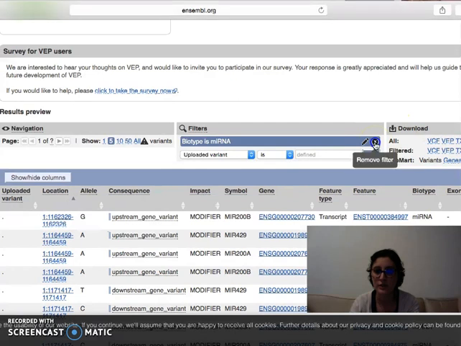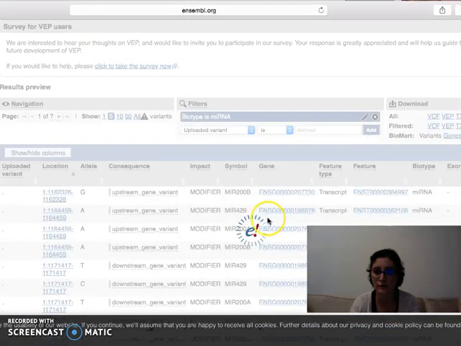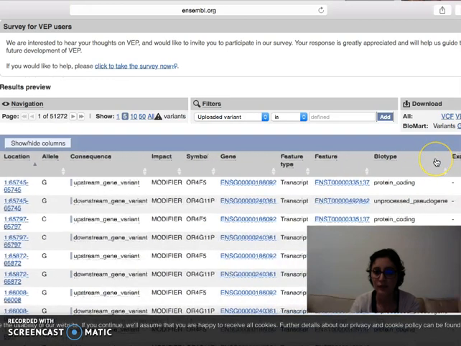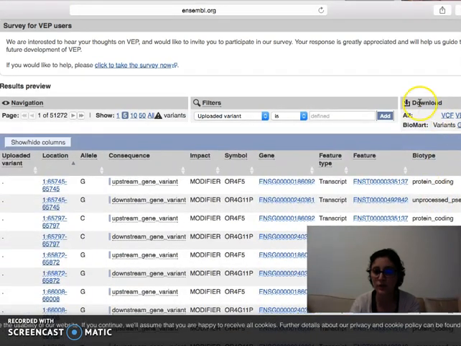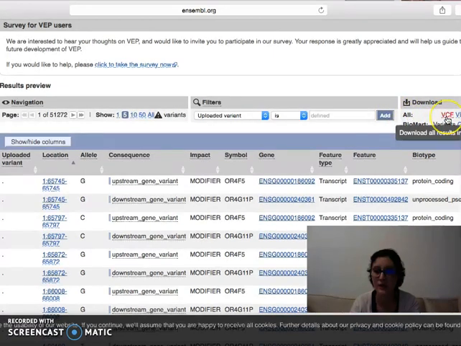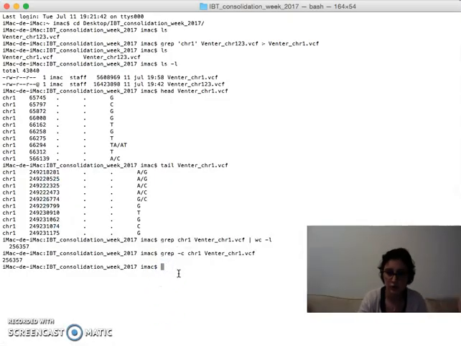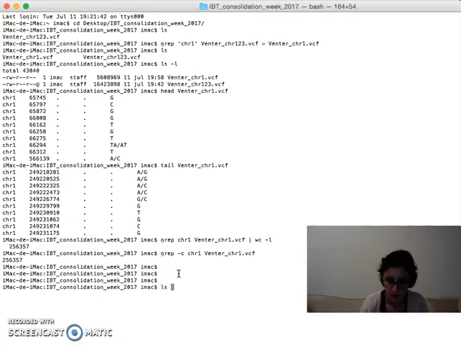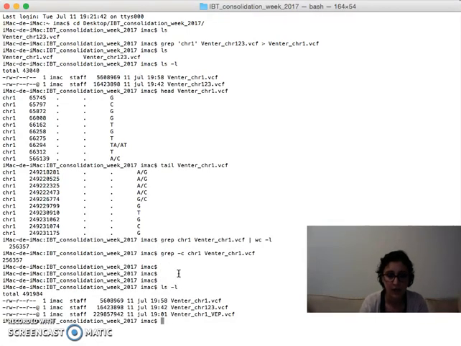So what I would suggest is to remove any filter first. And the first thing I would really recommend you to do is to download the whole file as a VCF, because we will be working on it later. So I just would like to show you, by going back to the terminal, that I have loaded this file already, and I've named it venter_chromosome1_vep.vcf. I would recommend you to use this name when you download the file.